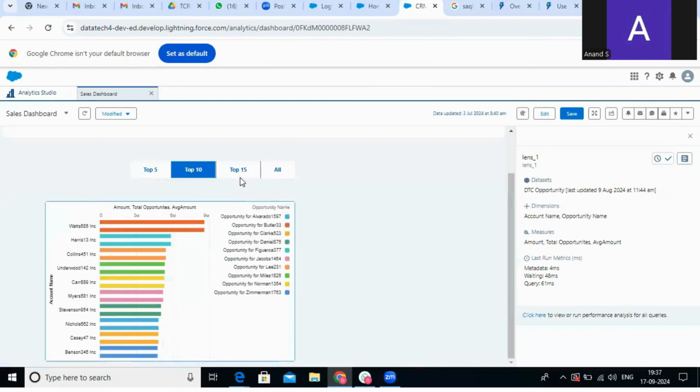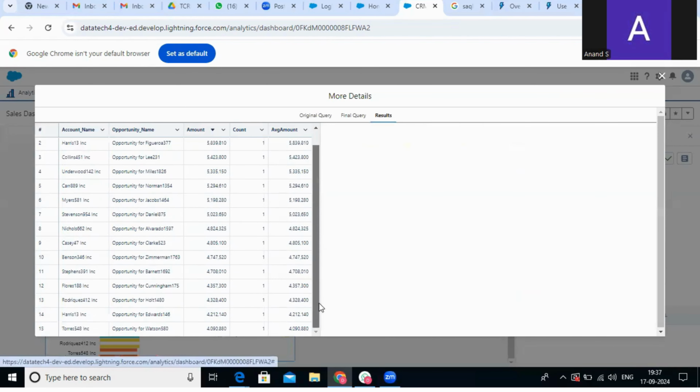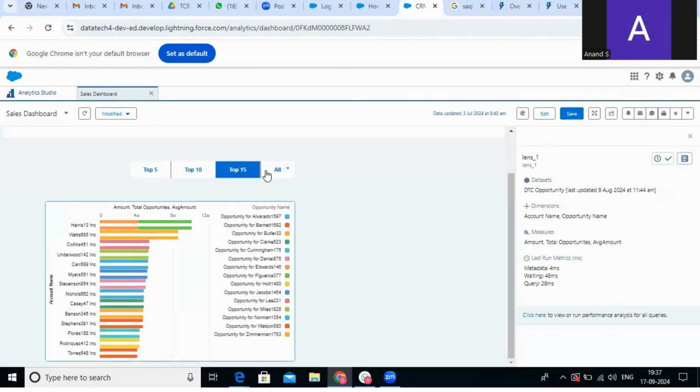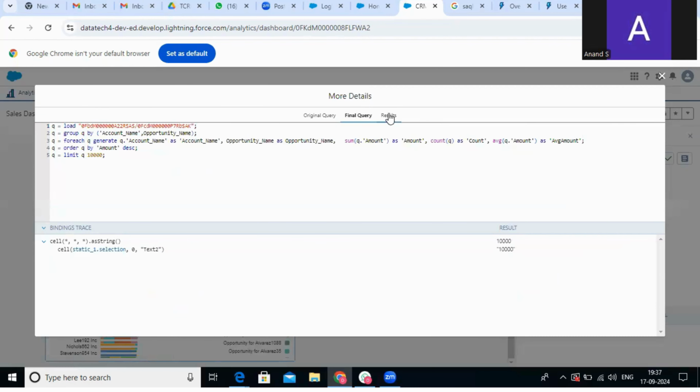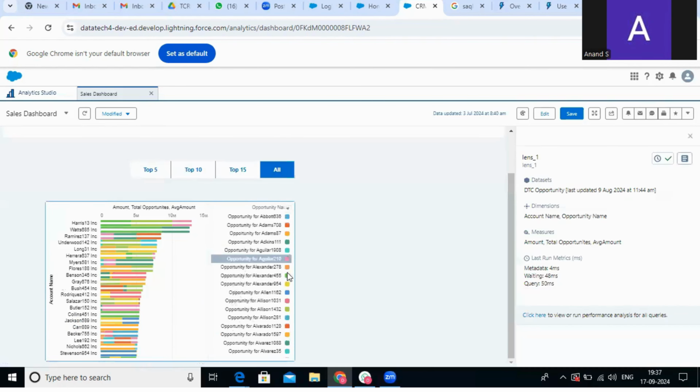If you click on 10, we get this. But if you click on 15, this is the result which we are going to get for 15. And for all, we have given 10,000 records, so ideally it will try to bring all the 10,000 records, but the total number of records is 671. So it will show the 671 records.